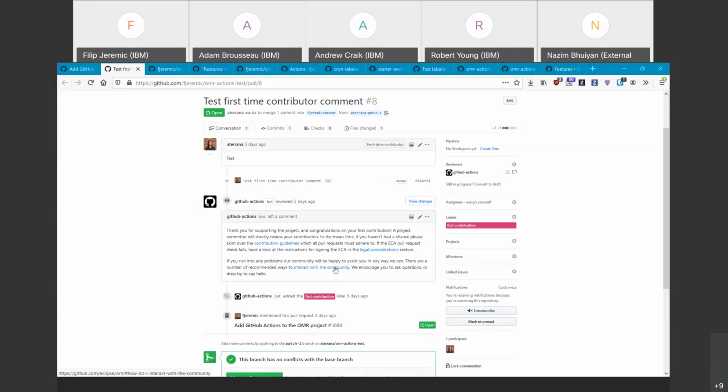And then it marks the pull request with the first contribution label, which is something that committers can monitor to make sure that we do review contributions from new contributors promptly, so as to encourage more people to contribute to the project. And this message comes from a markdown document, which we can customize in any way we like.